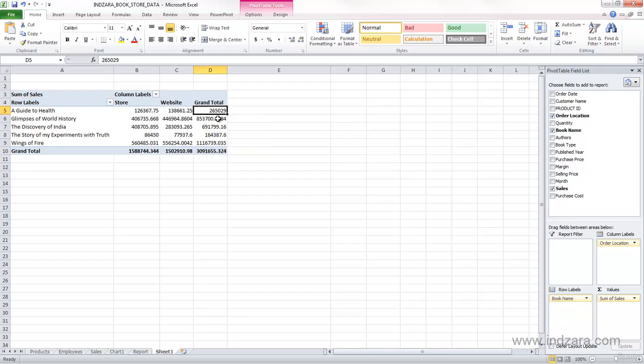So this total here represents the total sales for the book A Guide to Health, which would be the sum of the website sales and the store sales. And website contributed this much and store contributed this much, and the total is this. Similarly, for each book, we can know the total and also the breakdown between store and website. And if you look at it from a column perspective here, you see that the total sales from store is this and total sales from website is this. And then you can see how each book contributed to that. So this is now a matrix where we can have the book name and the order location and all the possible combinations there.